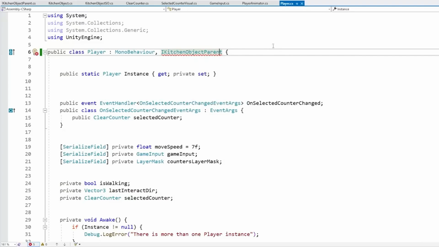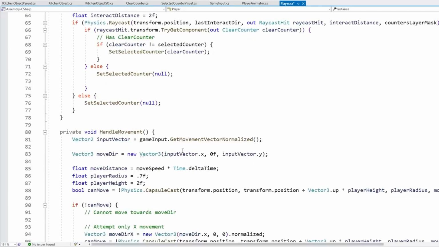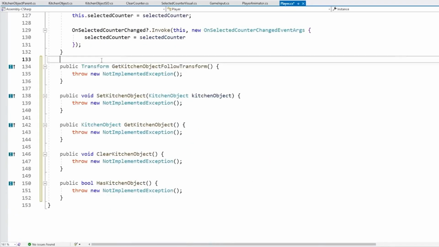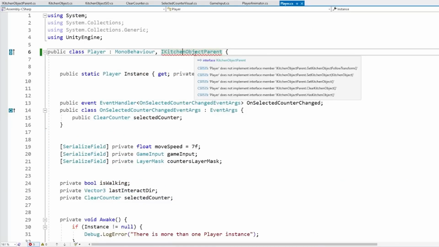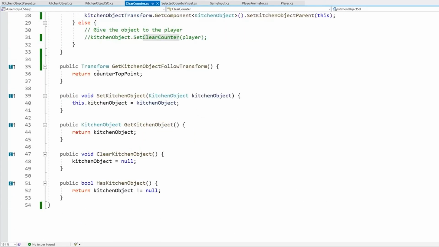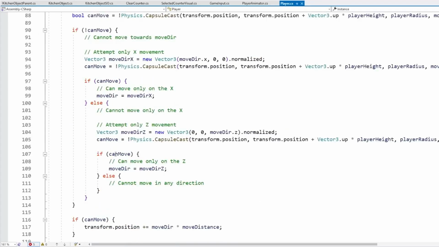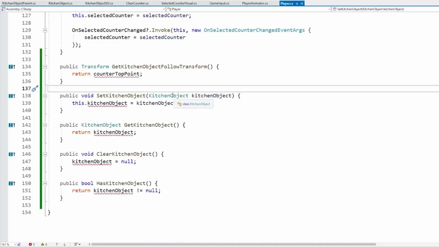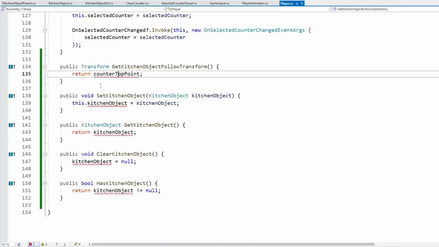Also again, Visual Studio is very helpful, so we can click on the light bulb icon and say implement the interface. And if we scroll down here, it will automatically create all of these functions. So let's just actually implement them. For implementing this interface, the code is really going to be exactly the same. So let's go up here into the clear counter, go down, find all of these functions, copy them, and on the player, paste them down here at the bottom. So we just need to also pick up the kitchen object as well as a reference to the top point.